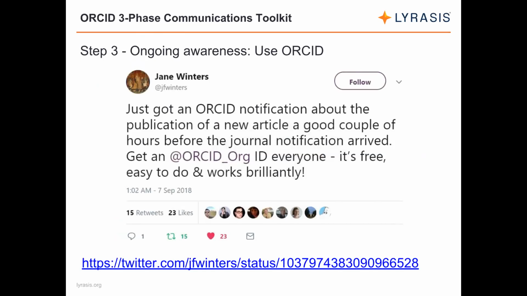This is a recent tweet from a researcher who was notified via ORCID of their publication going live before even the journal could notify them. So this is just an example of the kind of benefits that researchers can get by continuing to use ORCID.